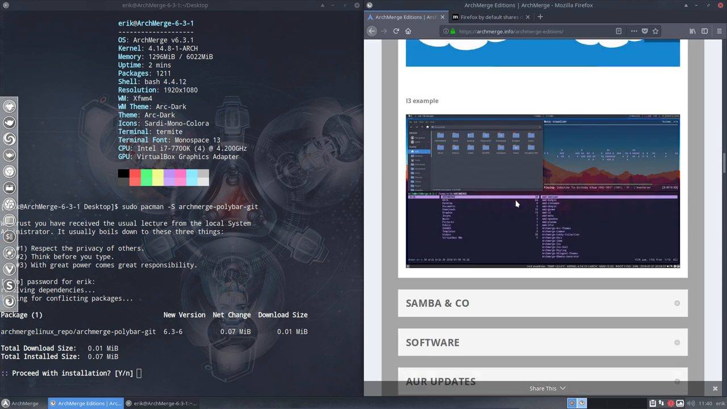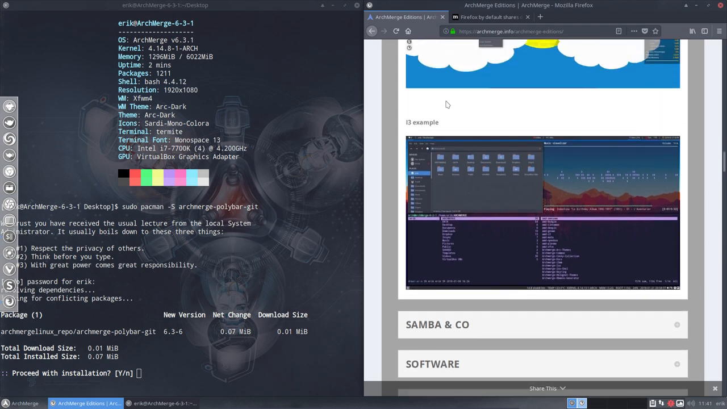And actually, it has been created for i3, because for i3 it's an ideal companion, and we have in this image the standard bar at the bottom, and the top bar is then the polybar. So it's a great way to have a toolbar for tiling managers, and we'll see in the future lots more tiling managers in ArchMerge with a D. So if you say, I want to give this a go, I'll try this, then you install it, and that's it.